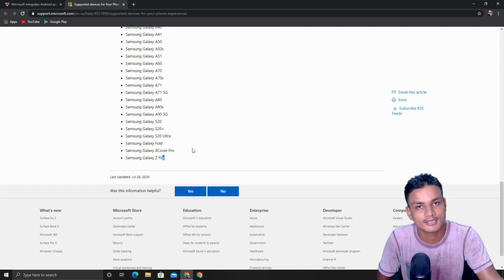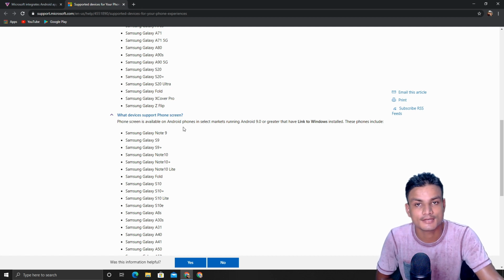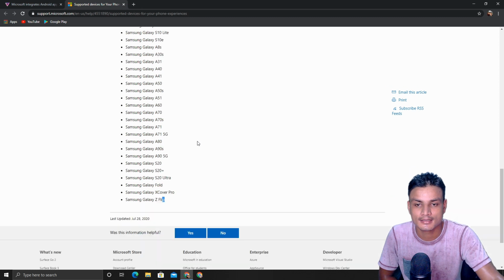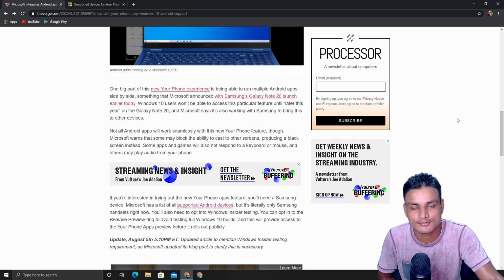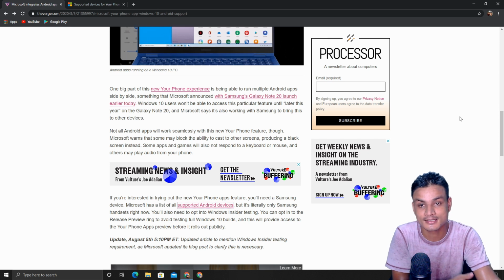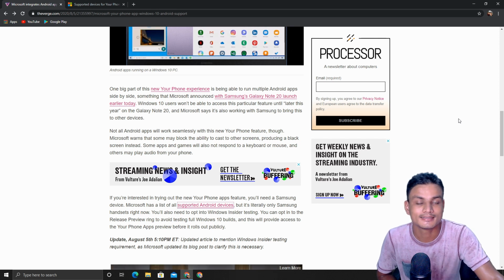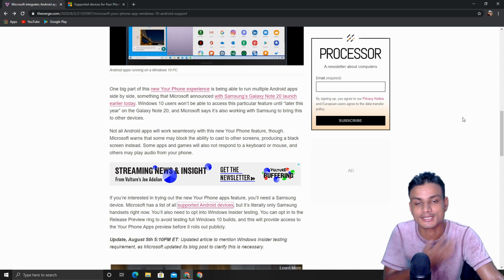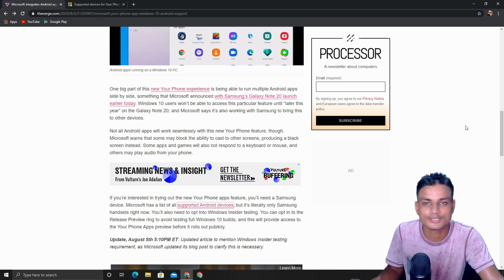But it's been over a year now, I believe, since this phone screen feature became available in Windows 10. They also said that this will be available to other phones soon, but it's been over a year and this feature is still only available to Samsung phones. Okay, and this is sad news. This is not good news at all, because as I said, I don't use Samsung phones. I used to, but I don't anymore, because the software update is very bad on Samsung. There is a huge delay. If a new Android OS comes out, Samsung takes like a year to push the update to the device. That's why I don't use Samsung phones anymore.